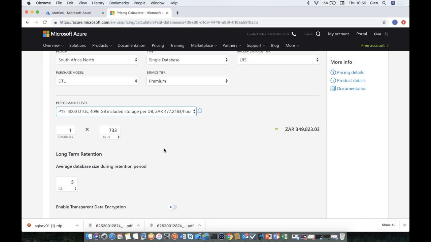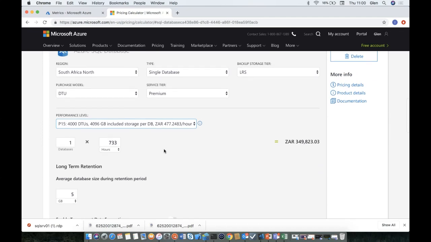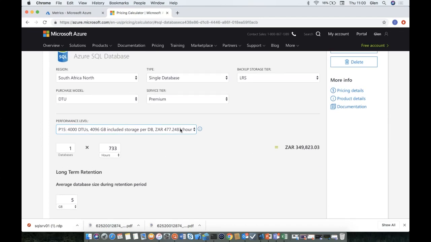So for 4,000 DTUs, monthly, we are looking at 349,823 and 3 cents ex-VAT per month. So I pray you guys get one of these customers who can actually provision this one. This is the fastest you can get, the fastest in Azure. If this is limiting you, you are welcome to come to managed instances.